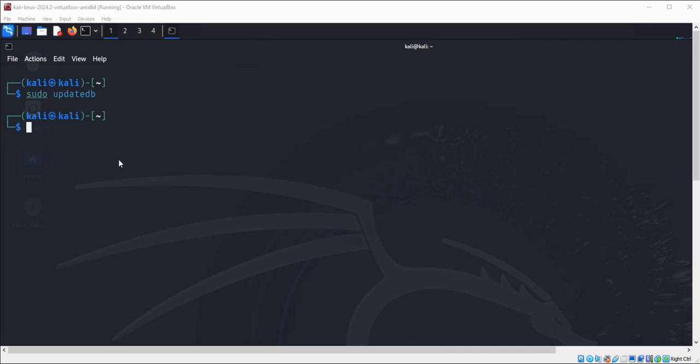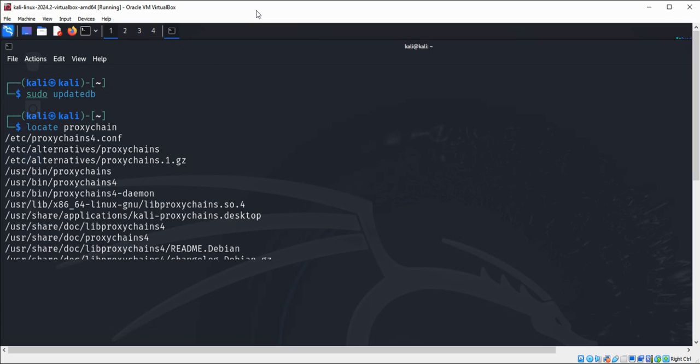After that update, we are going to locate proxychains. So we're going to do locate proxychains and just hit enter. And here you can see the location of the proxychains4.conf file.